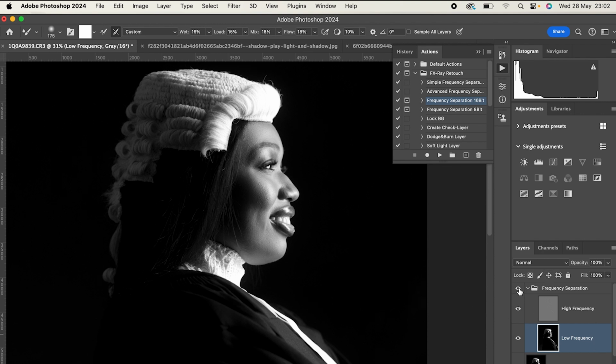So let me show you the before and after. This is before, after, before, after. You can see the result. The after is very minimal.